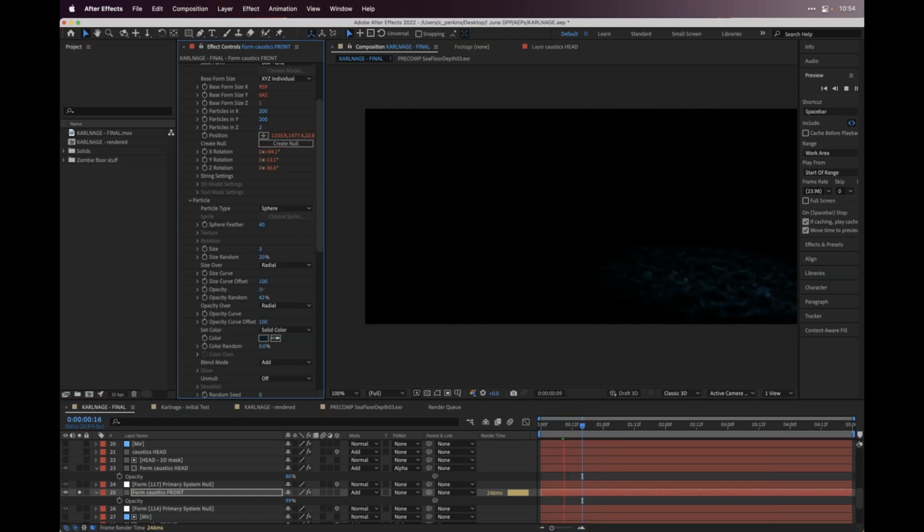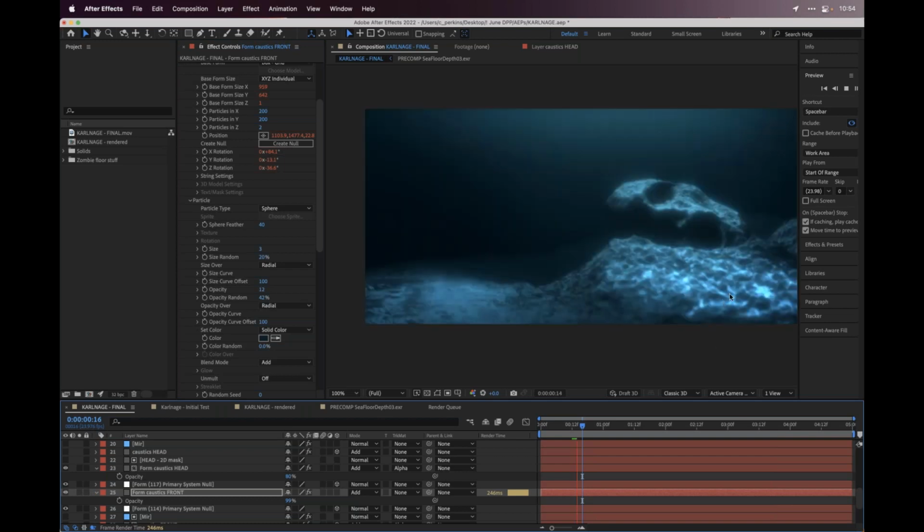Actually, I'll make it a little bit more opaque than I normally did. But then if I take this off, you could see the caustics there. I mean, it's overdone, obviously, but then you could see it. So then I dialed it back so that it wasn't anywhere near as bright. But the motion is very similar to the caustics that I wanted. And I had a lot more control over it by using Trapcode Form. So that was kind of a fun thing.